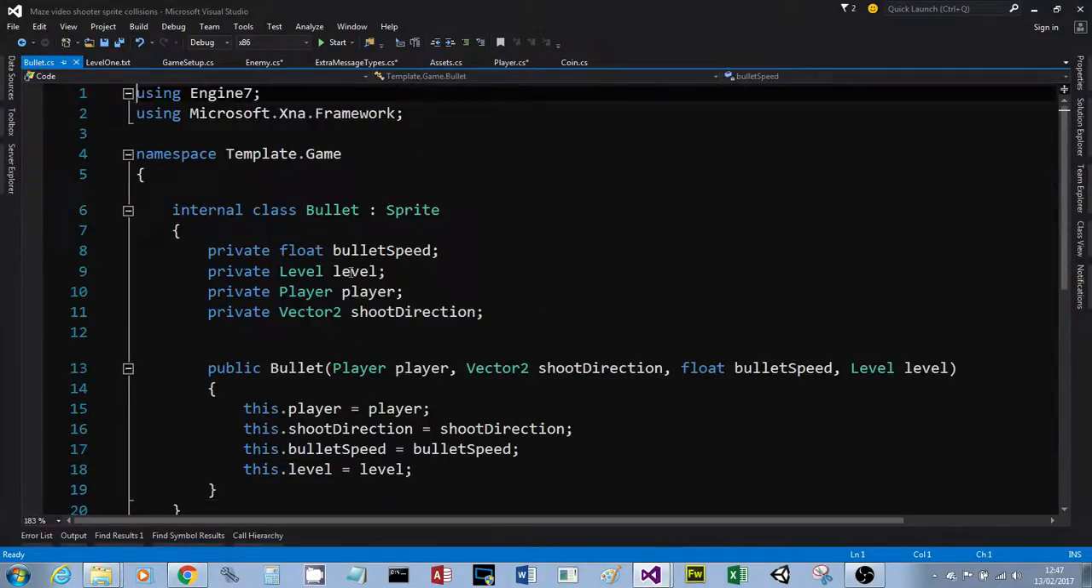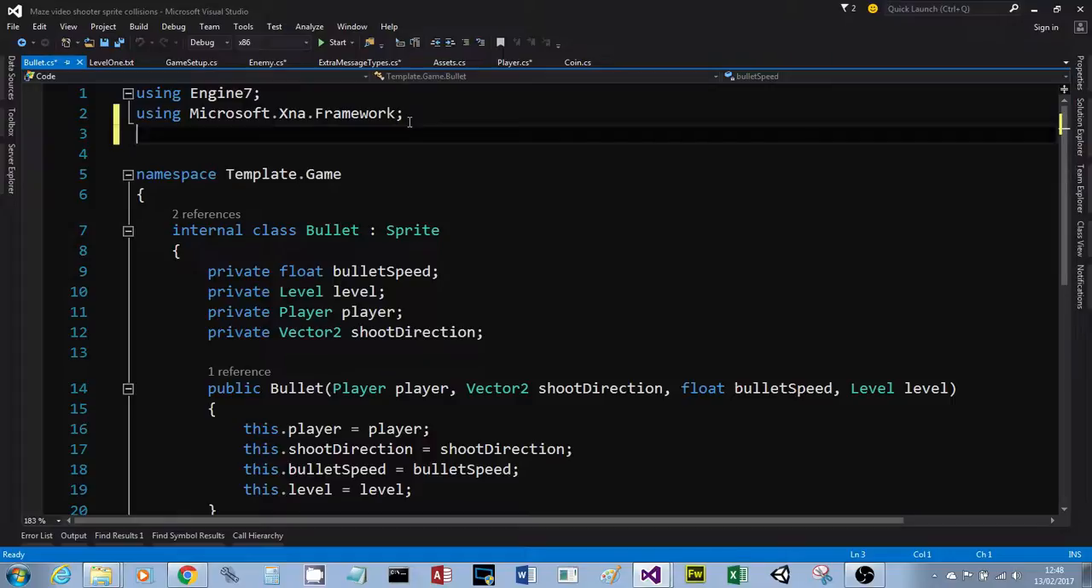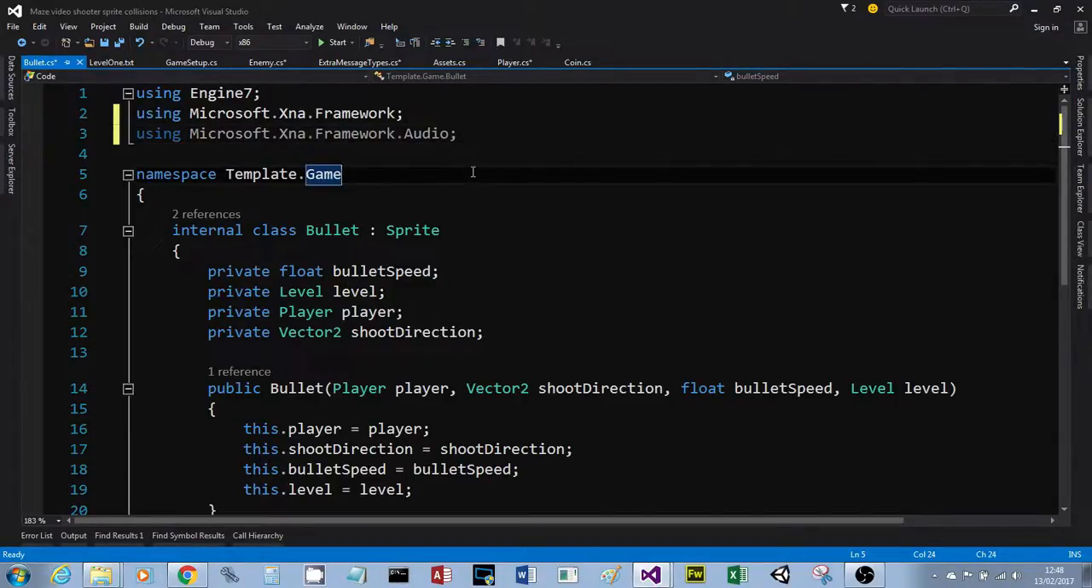And if we just click over to the bullet, you can see it's done the inheritance for us there. It's added some things from the framework. One that we'll want to add, so let's just add that first. We say Microsoft.Xna.Framework.Audio. We want to play a sound, so we'll have to have the audio library in.